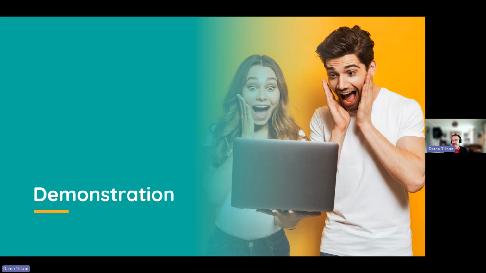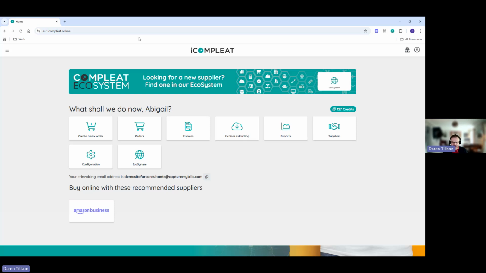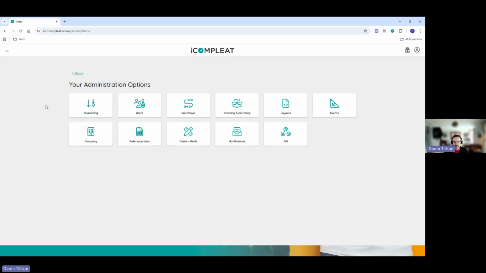So I will just get myself logged into my iComplete demonstration system. So again, being demonstration, obviously this won't reflect your own setup. This is just my test demo site that I have here. And what you've got in front of you is the regular screen. Obviously the screens that you see yourselves or your users see will depend on their security permissions, but the one that we need to have access to in order to be able to look at layouts is the configuration tile. So I'll go into the configuration tile and we'll see in amongst all the configuration options is the layouts tile.